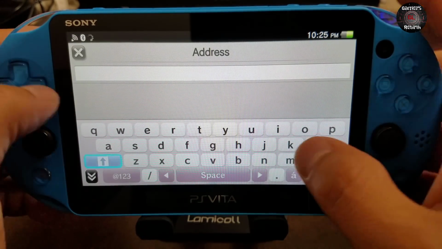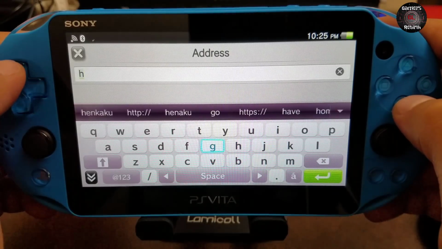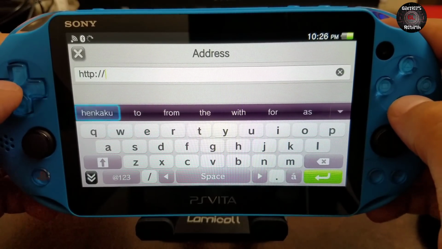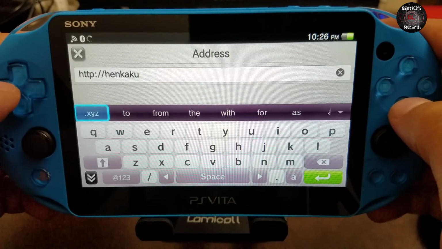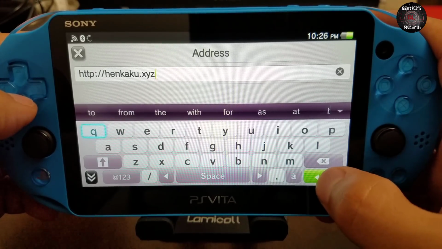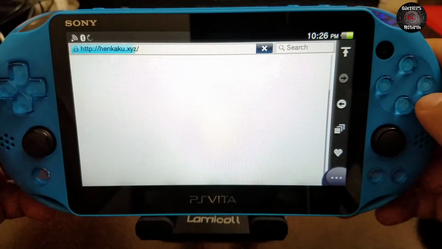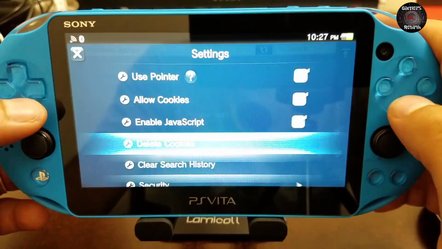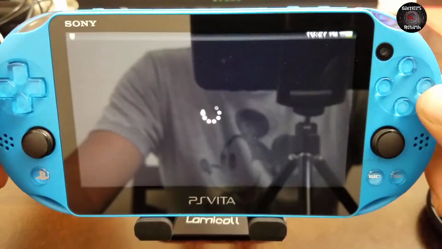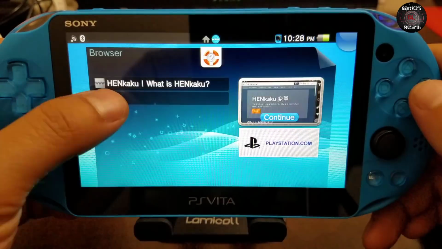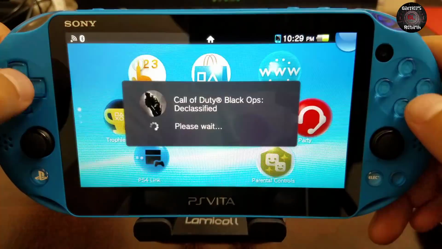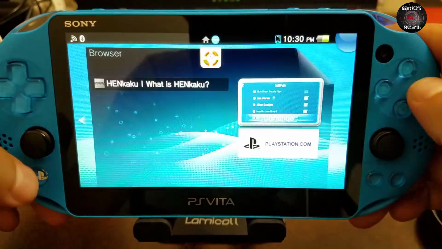So HTTP, then h-encore.xyz. It's really important that you put it like this. It's going to take you to the page. You can see I tried to install it. It froze my Vita, so I turned it off. I tried it again. It still crashed the browser. So delete the cookies and do all the same process again.